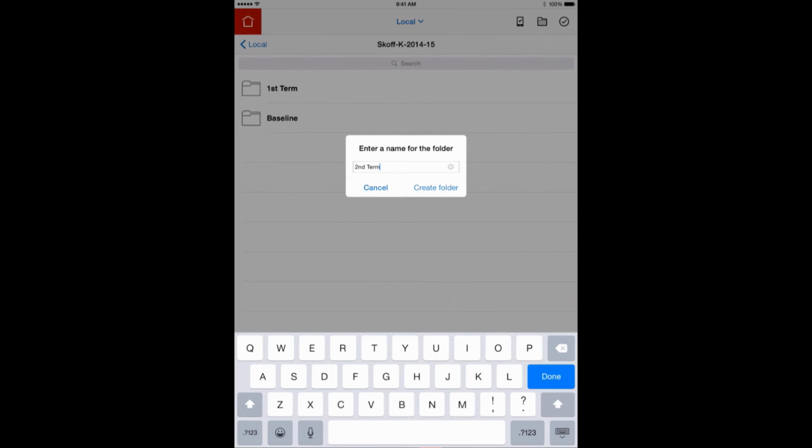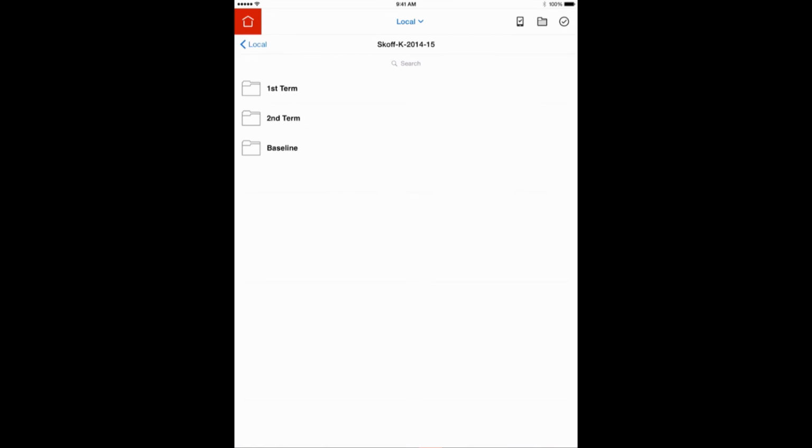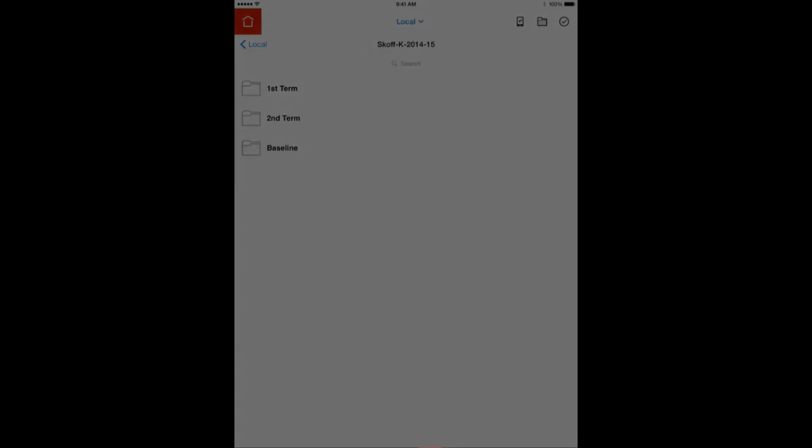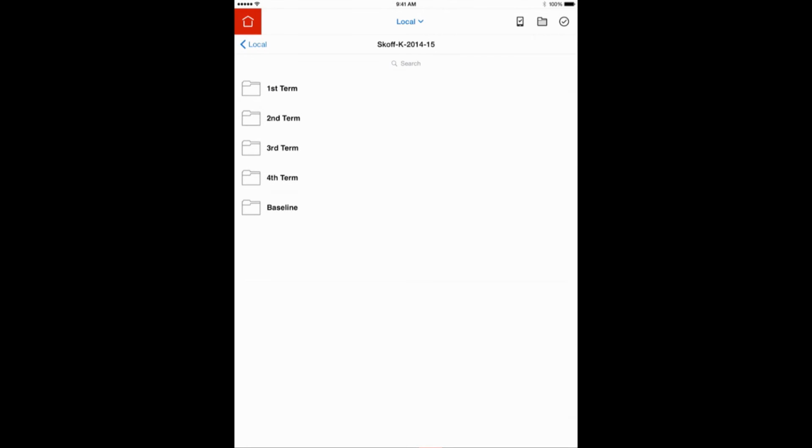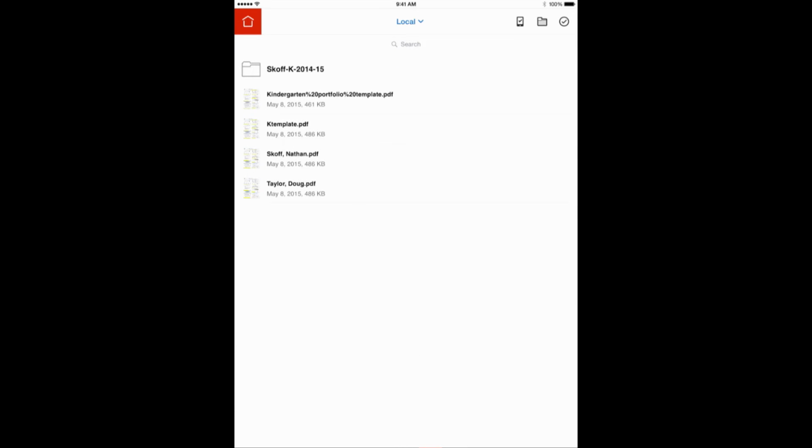And then I'm going to create the folder. And then I'm going to continue doing third term and fourth term. Okay, I have all of my folders created. And now what we're going to do is go ahead and tap on local. That's going to take you one step backwards. You can see this is the main area where you save all your files.